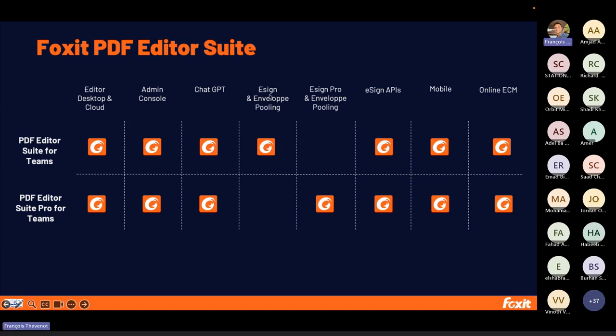eSign, you will see that we have a few different versions of eSign. So you have eSign Standard in the PDF Editor Standard and eSign Pro in PDF Editor Pro. I will not show you the APIs, but they are included in the subscription. Also the mobile version, mobile and tablet, and our enterprise content management system.